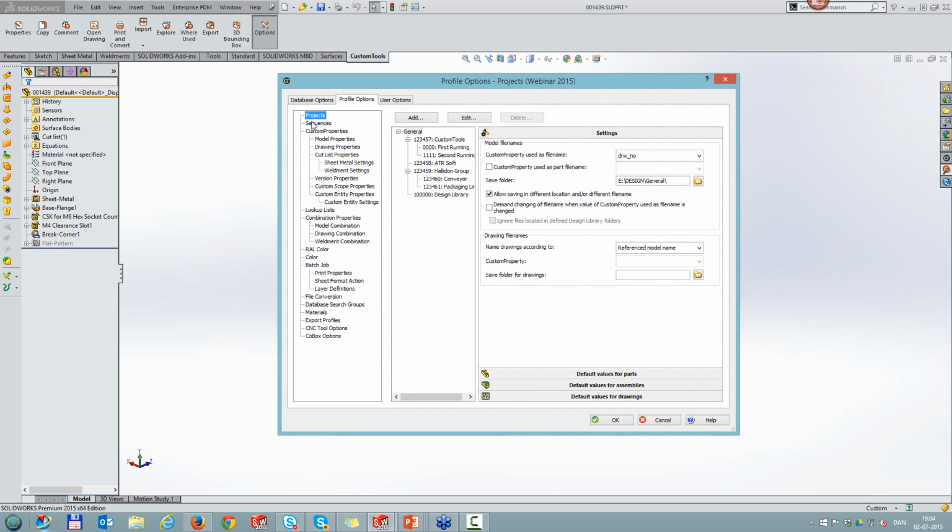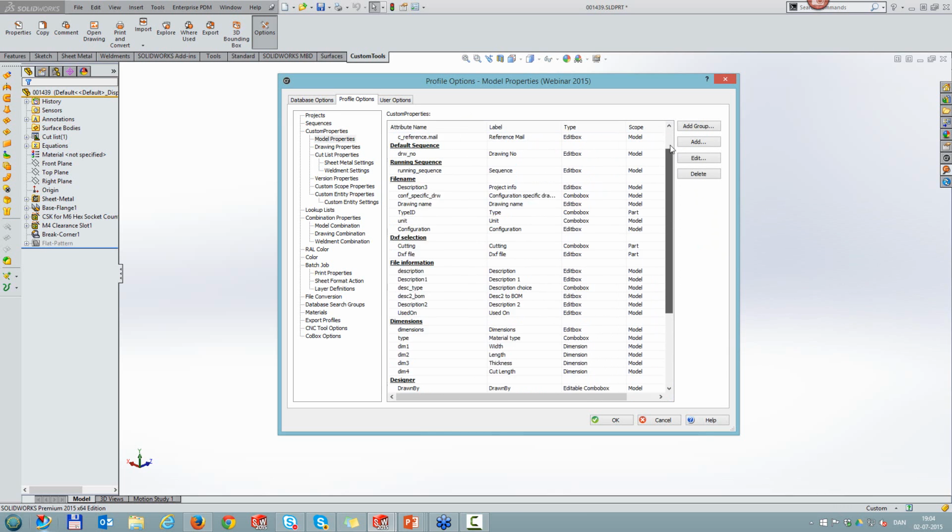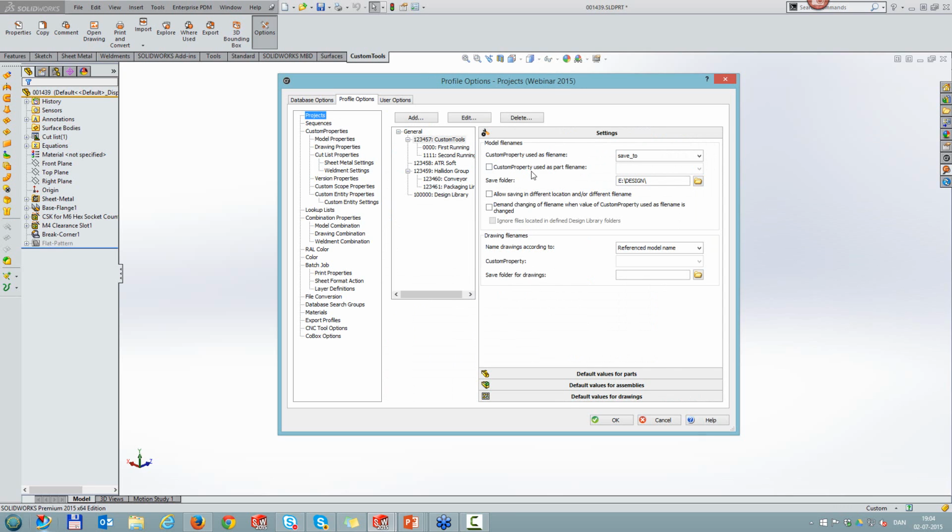We have the profile options active and the projects is highlighted. So this is our projects. And for the CustomTools project, I have some settings predefined. And these are how we save the file and where we save the file and other settings that we can put into a project. So for the CustomTools project, I use a property as file name called save to. And these properties are actually our model properties, which are defined for the profile we are using. So anything you see in this list actually comes from the model properties. And anything you define in here could be used for the projects.